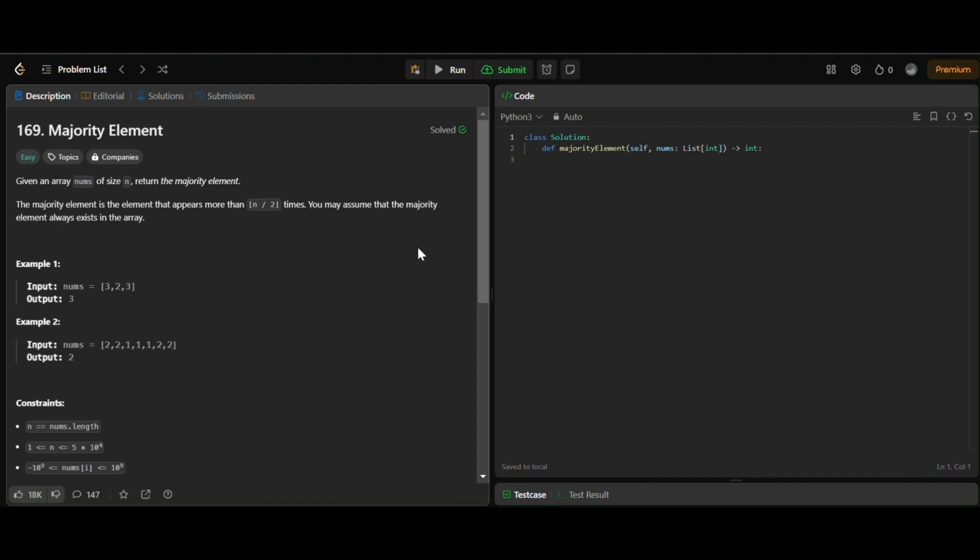Now coming to the sample test cases, it says that nums is equal to 3, 2, 3. According to this, the length of the array will be 3, and the lower bound of length by 2, that is 3 by 2, is 1. So the element which is occurring more than 1 will be the output. Here the count of 3 is 2 and 2 is 1. So we are going to return 3 because the count of 3 is 2, greater than 1.